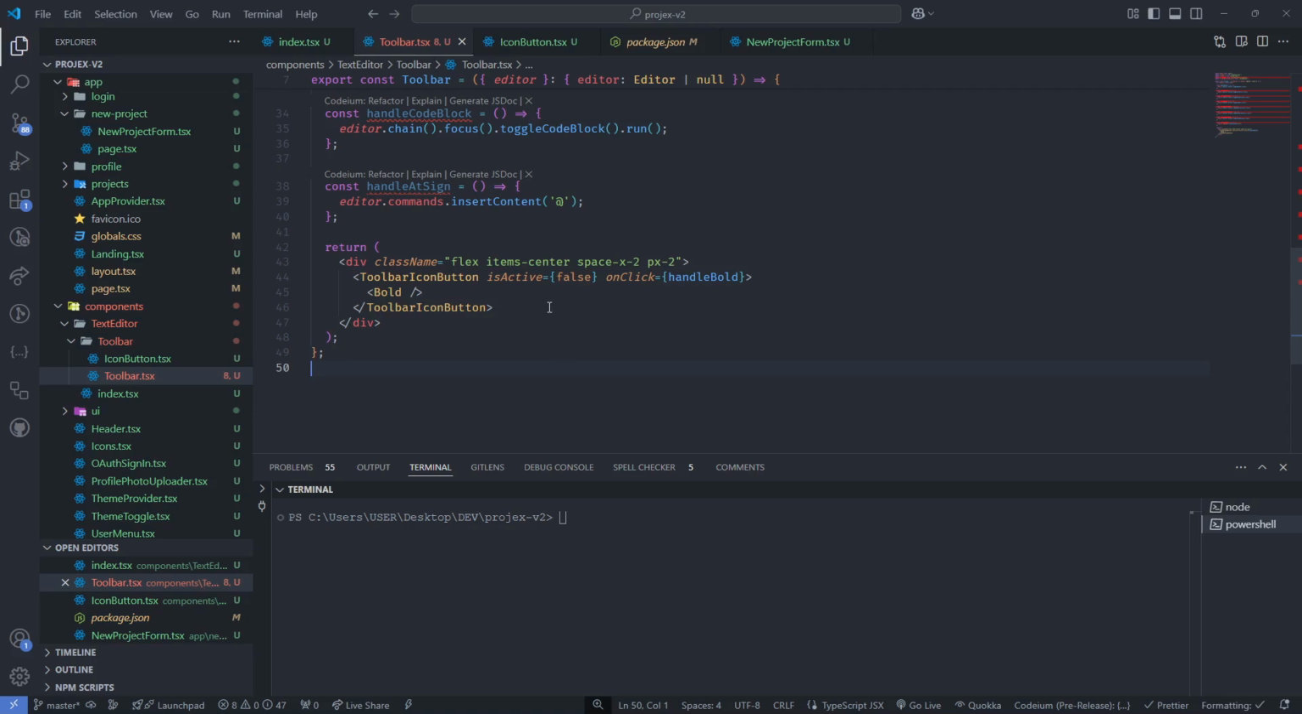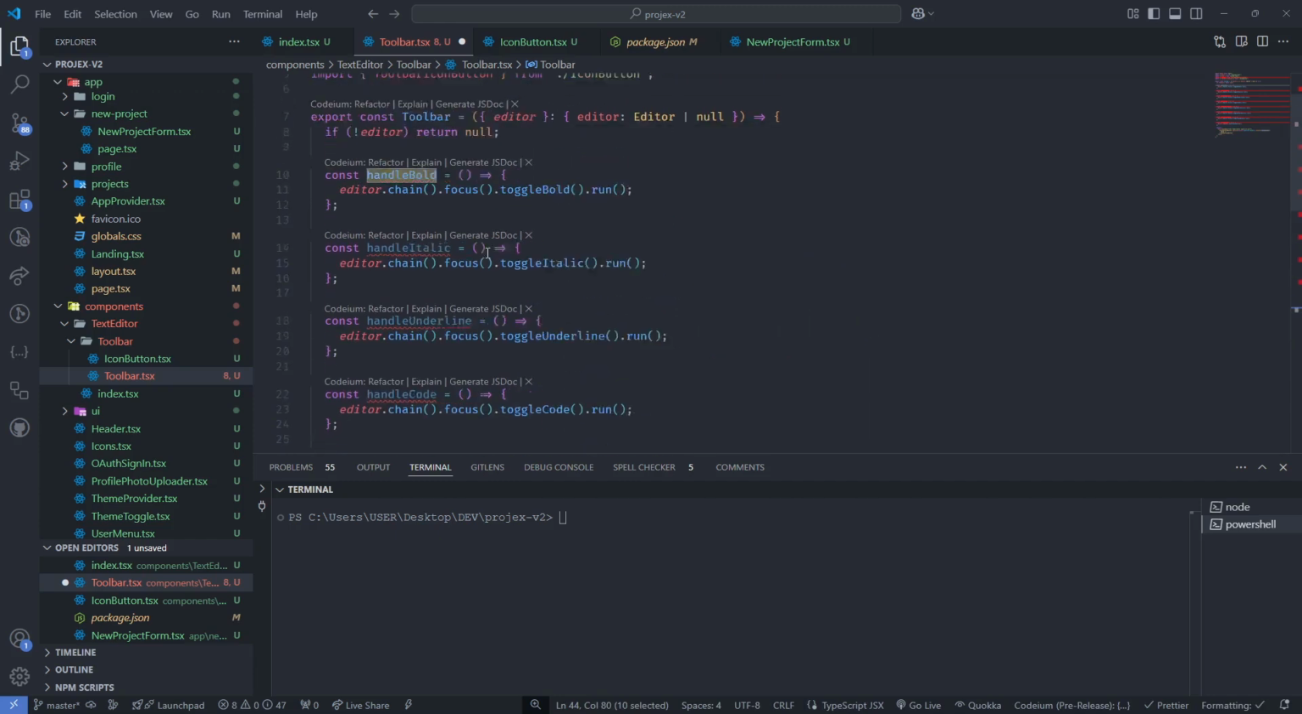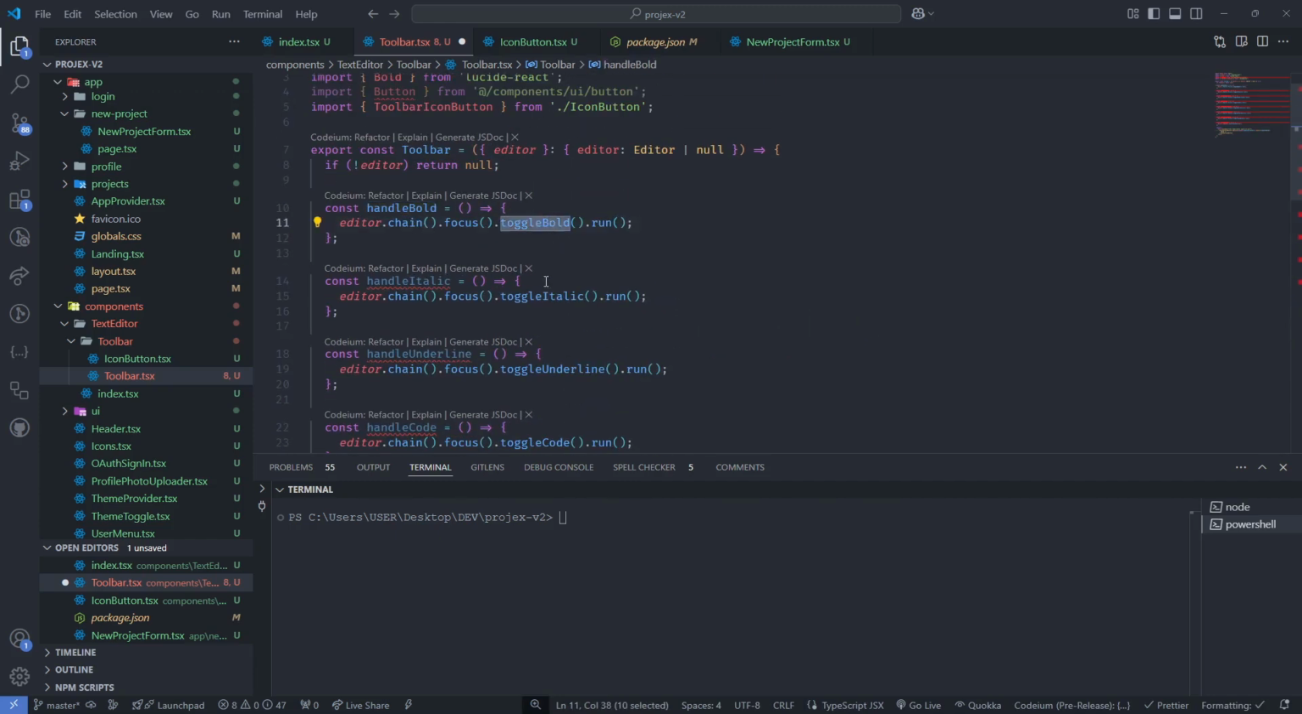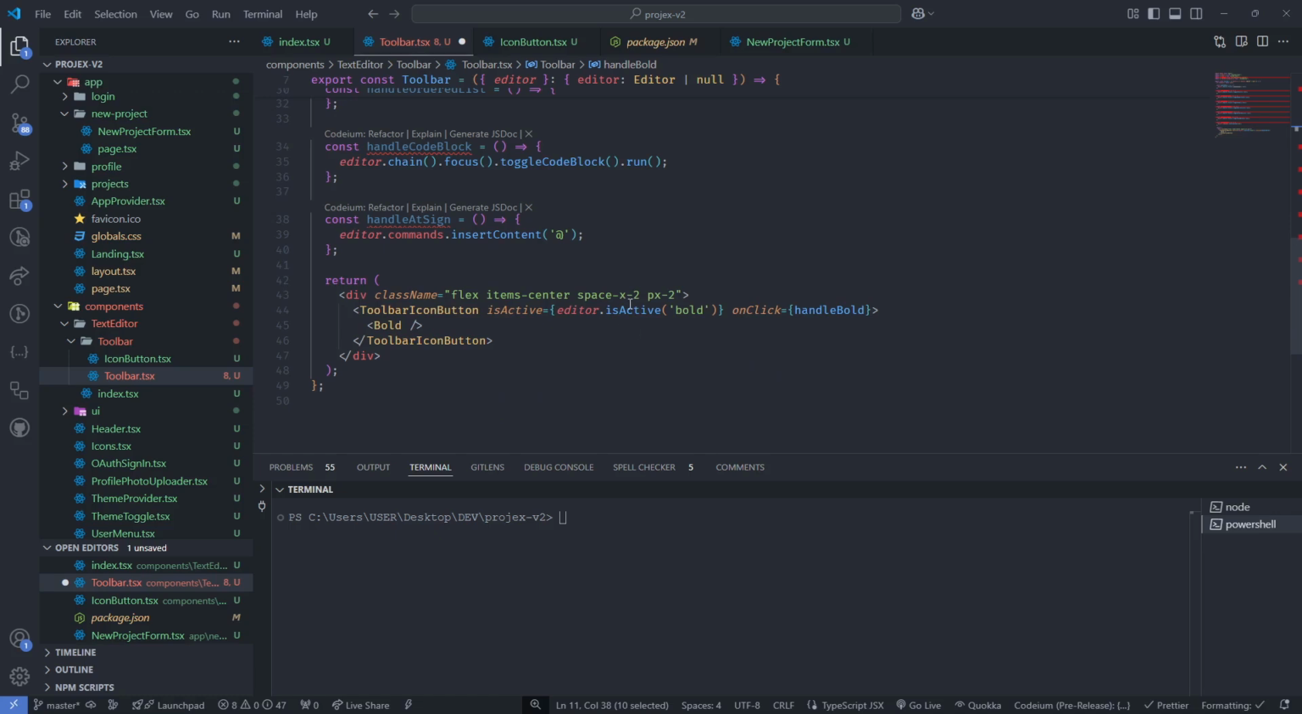How do we know that the button is active? This button which has been clicked is active. So for that we are going to do editor.isActive, and then we pass bold here. Because we are doing the handleBold here, which is toggling the bold on and off, anytime it toggles, this is also going to be triggered. So if it is active, it's going to be true. If it is not active, it is going to be false, right? So we pass it to isActive.